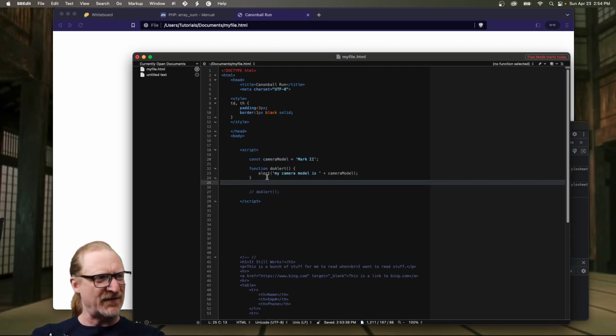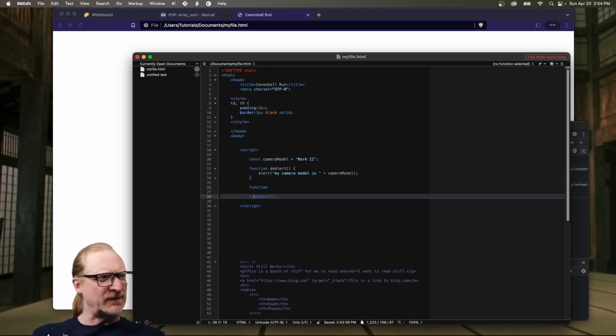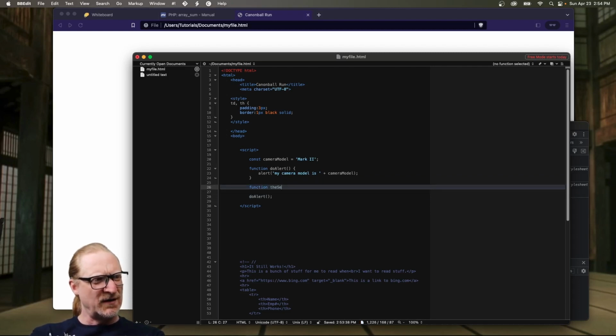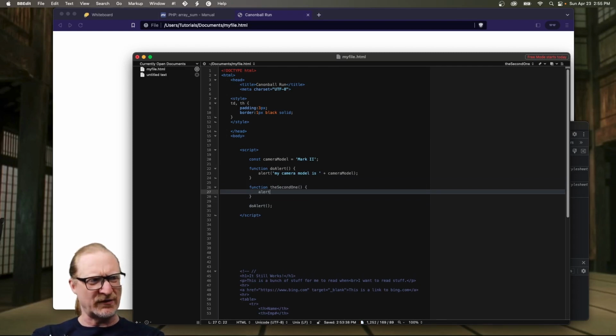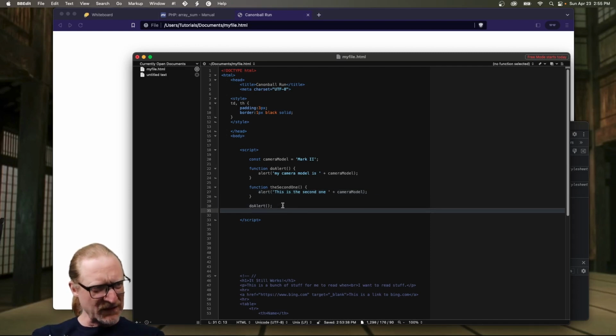So, for instance, if I have another function, let's do this, and I call it the second one, right? And I'm just going to do another alert, just keep it nice and easy. This is the second one. And then I'm going to put plus camera model. This is the second one, Mark II. Whatever, that works. And again, it's not called yet, so I'm going to add the call right here.